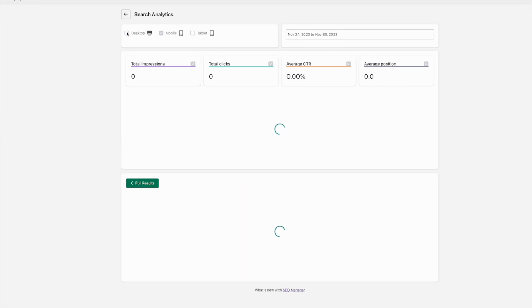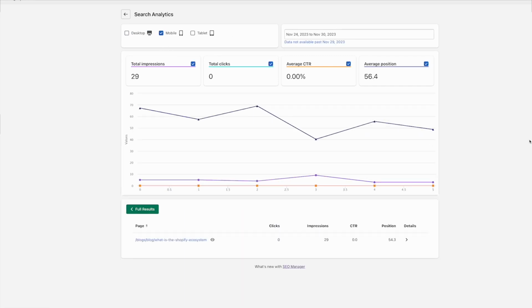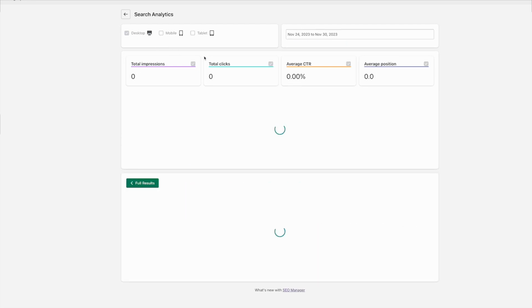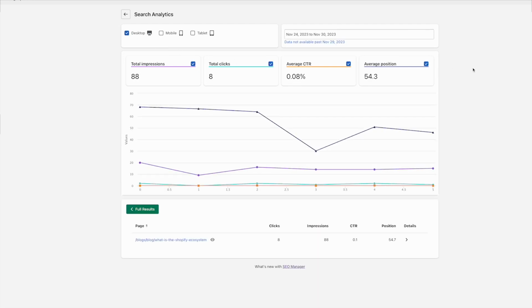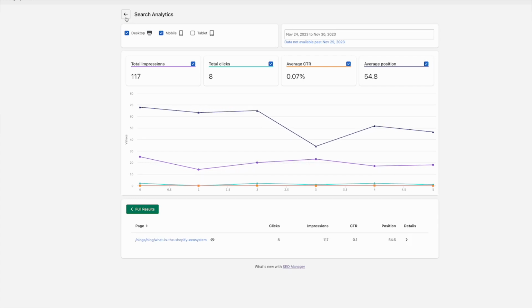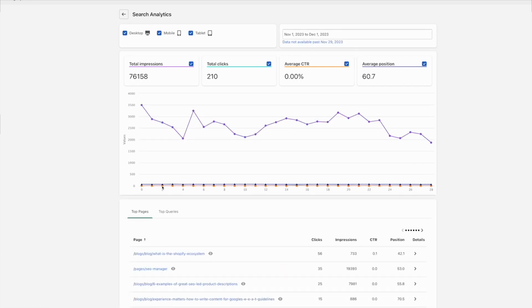So let's look at what just mobile did. So here we had 29 impressions with mobile. How many did we have with desktop? We had 88. So we can see that mobile is doing a majority of our traffic. So again, this data is coming directly from Google, and it's updated as Google updates this information.